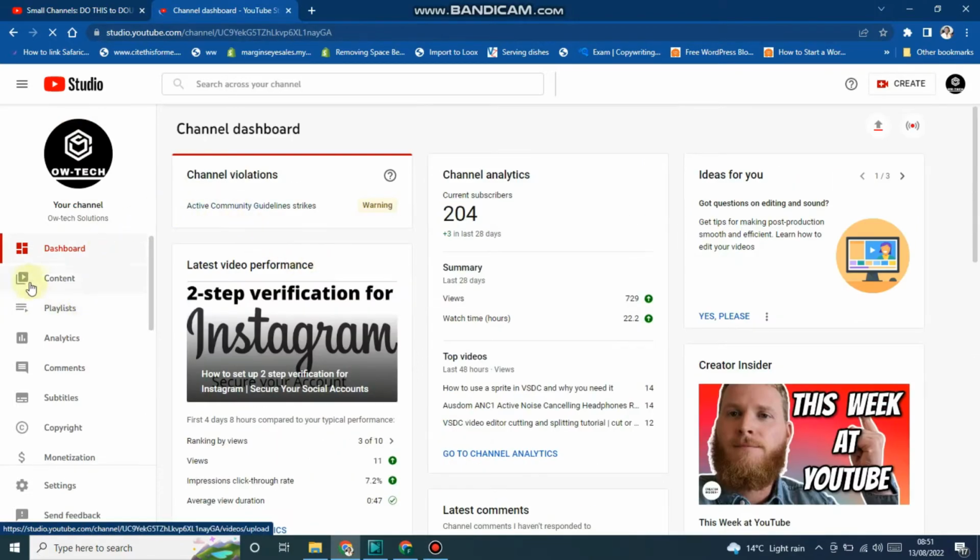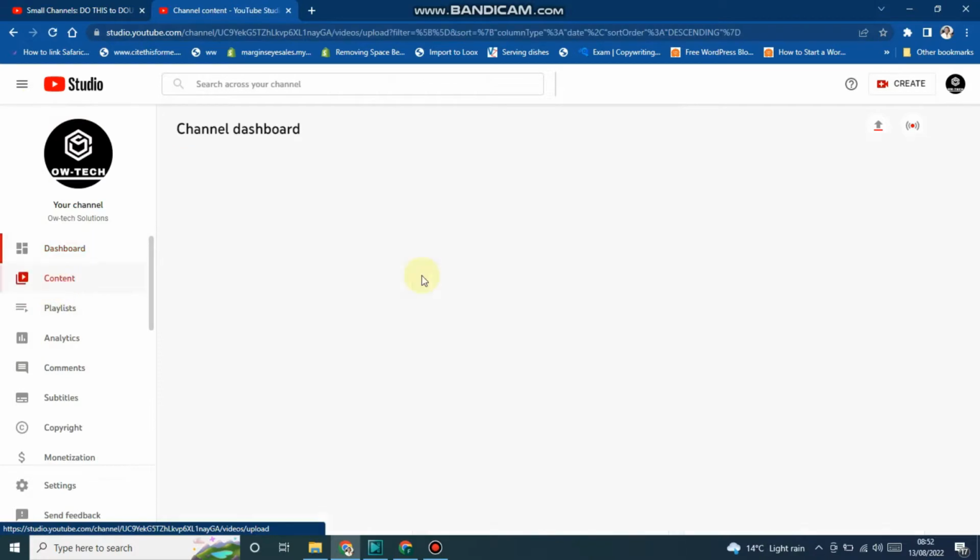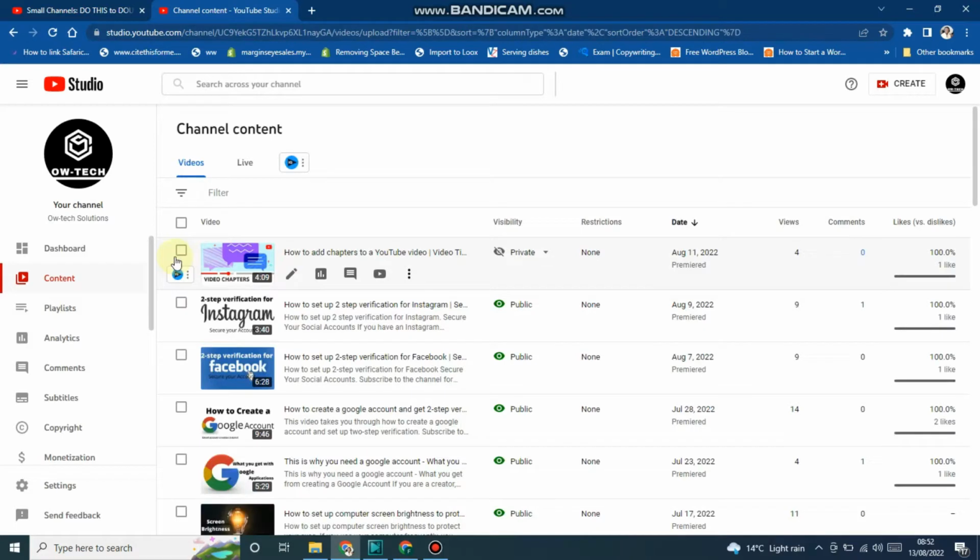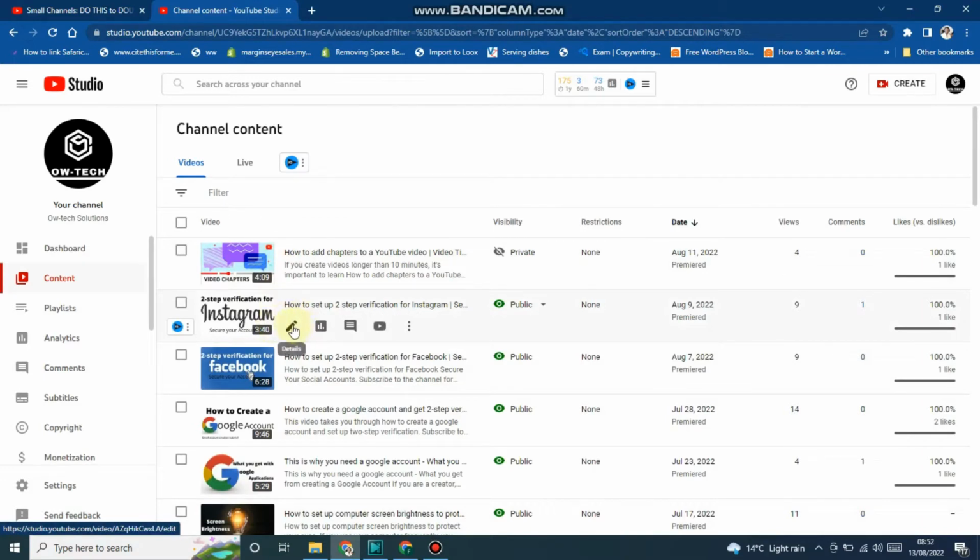So once you've clicked on the icon there and selected YouTube Studio, you'll be brought to this section here. Now you need to go to the content section, which is on the left hand side. So you click on the content. Then once you have clicked on the content, your content will load. Now you're going to select any video that you're going to edit here. So if I wanted to edit this, I'll click on the edit button.